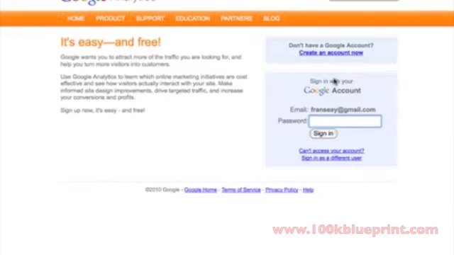So what you want to do to get started is make sure you already have a Google account. I'm sure most of you already do. If you don't, you can sign up at google.com. In order to get set up for Analytics, you'll want to visit this URL: google.com/analytics, and you can click on the Sign Up Now button.